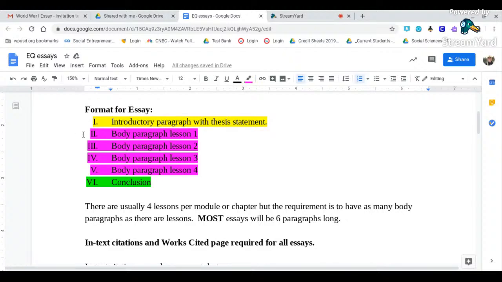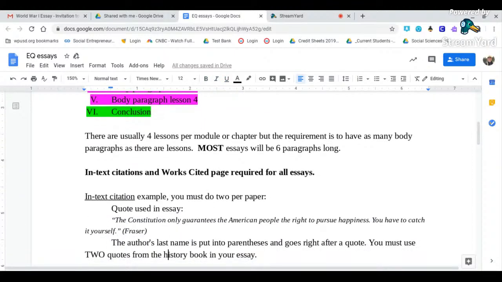Then, generally speaking, there's 4 lessons for every module or chapter. However many lessons there are within your module, that's how many paragraphs it has to be. Generally speaking, right now, it's about 4. So if your module or chapter has 4 lessons in it, you can see here the fuchsia magenta color has 4 different body paragraphs, and each one of those is going to be helping you answer the question just like you guys do for your notes. Then when you get done with that, you're going to write a conclusion, basically summing up and answering your question.